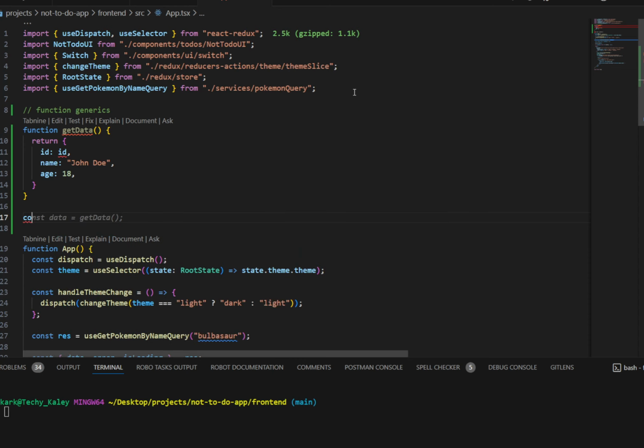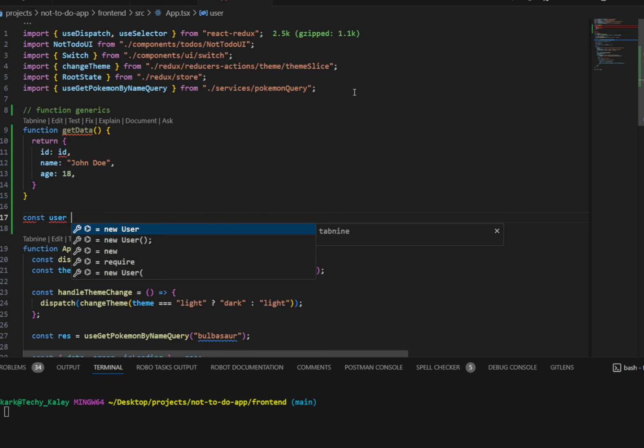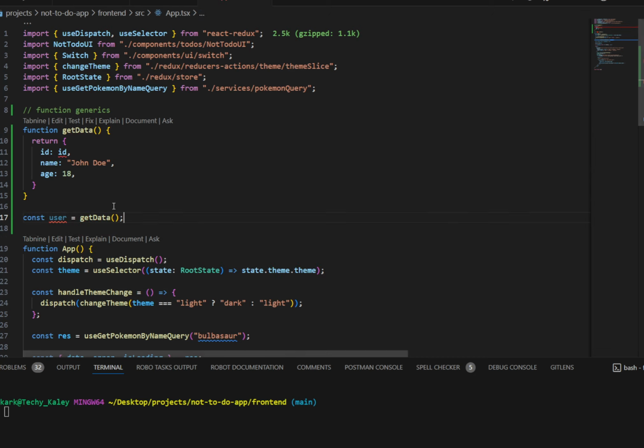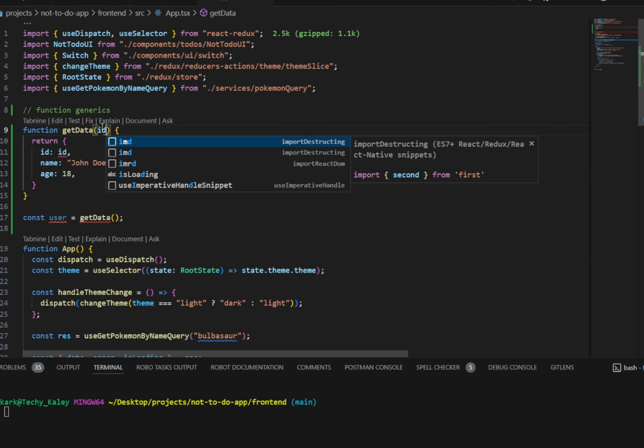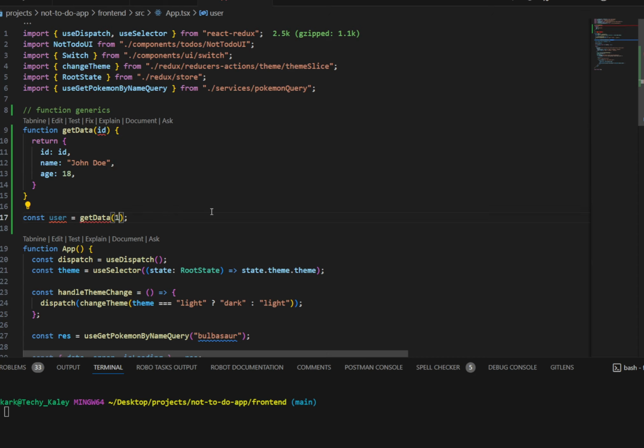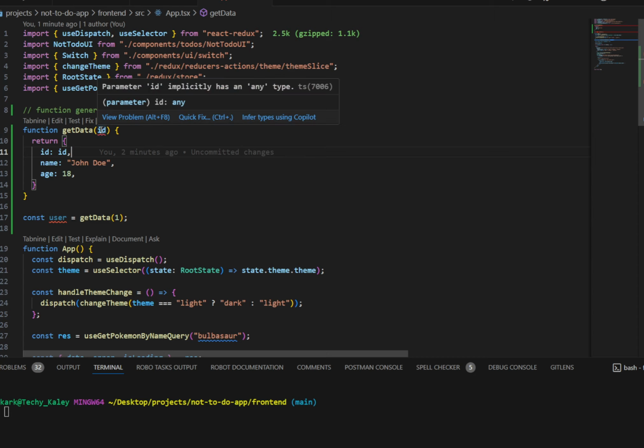Suppose const user equals getData, and I said it is receiving an id. Now in this case, suppose I'm passing 1. I'm talking about function generics in a function. The getData function is receiving the id of the user, and it's returning the user object. So this function is returning a user object.